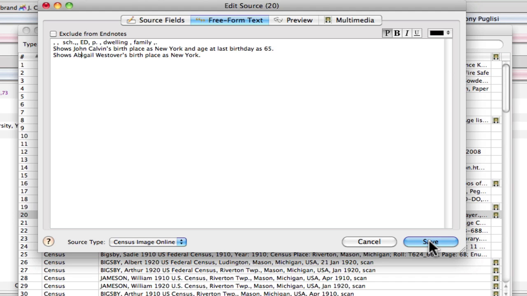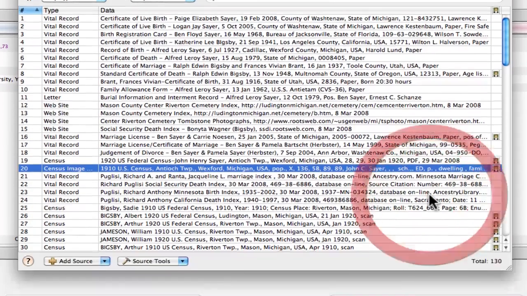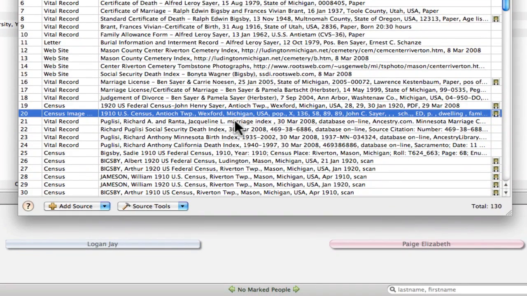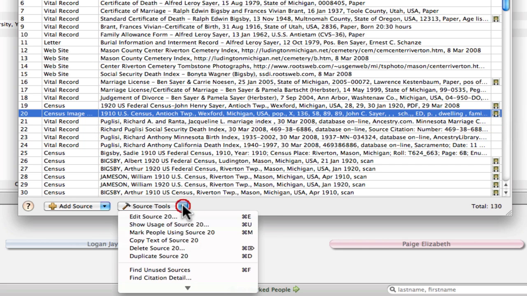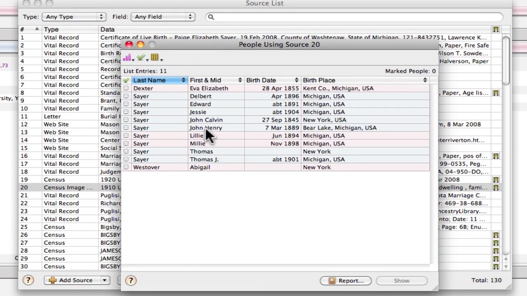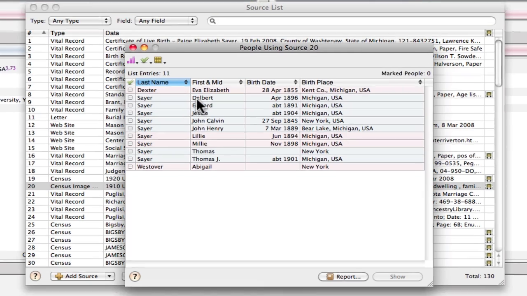But before we get to that, I want to save what I've done and show you. We're back here on this source list with that source selected. And if you go down here to Source Tools and select Show Usage of Source, which is Command U, that will show us all of the records, the people that we're using that source for. Now, by changing that source in the one place off the source list, it will have changed the source on all of these. Let me show you.